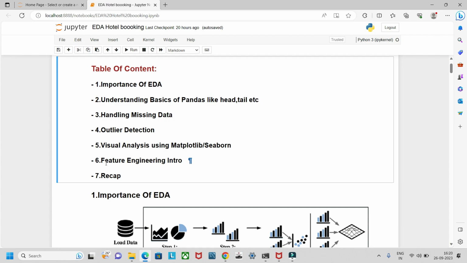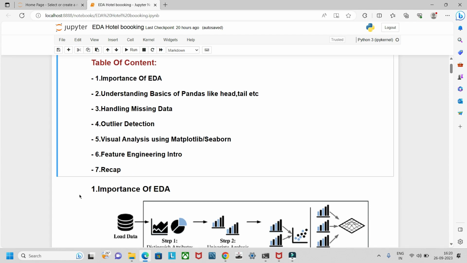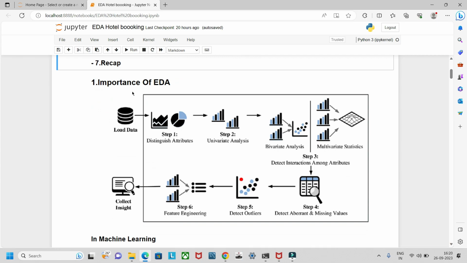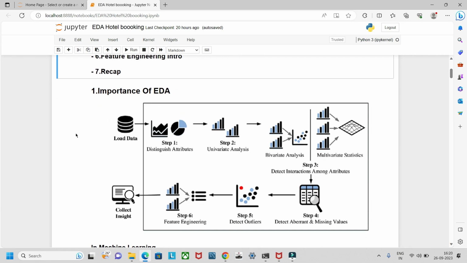Lastly, we will have some intro about why feature engineering is necessary with respect to data analysis, and finally we will revise whatever things we have learned. Okay, so coming to the first point, that is the importance of EDA. Whatever you do in data analysis, EDA is an extremely crucial part.